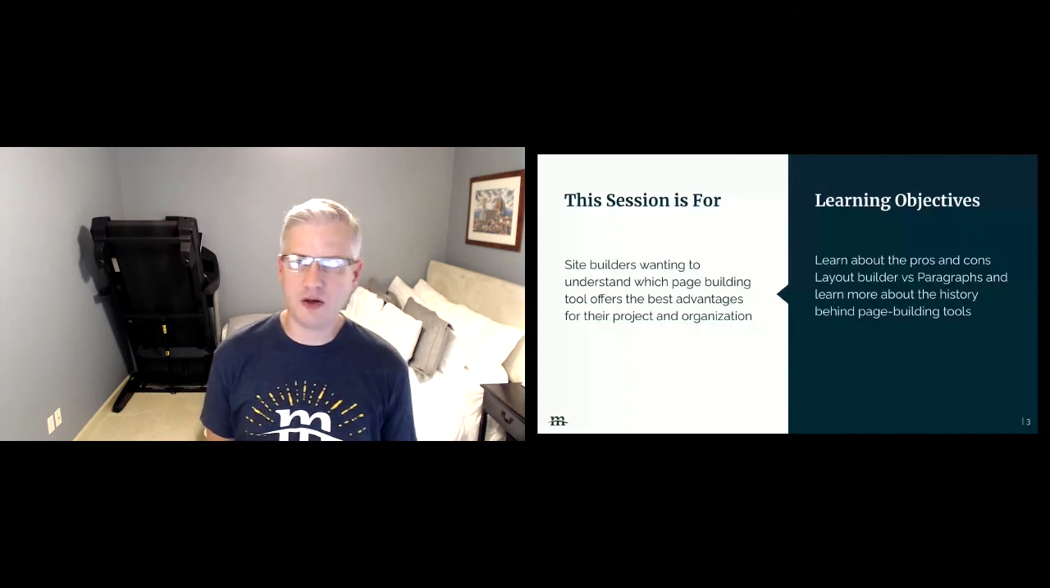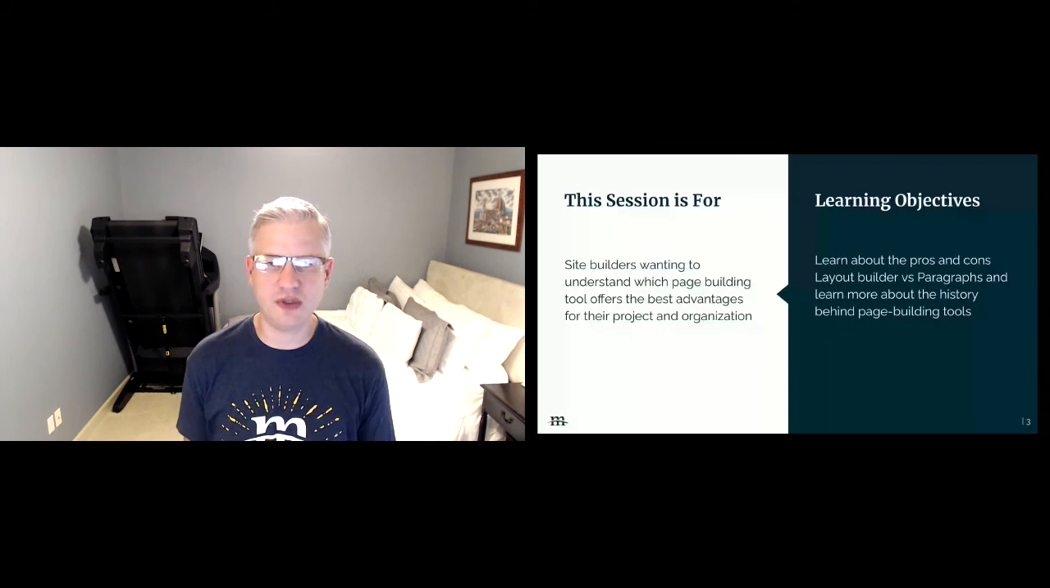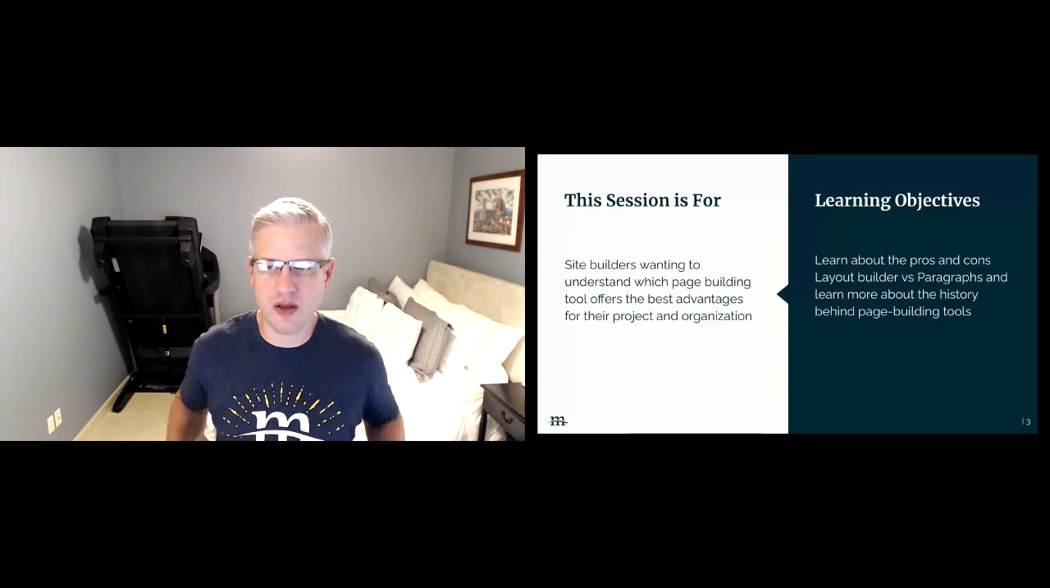I thought a little bit about doing some how-to stuff, but there's just so much material already out there. There's plenty of guides and videos on how to configure Paragraphs or how to set up Layout Builder, that I really wanted to just give you a good overview just to help you decide what's the best tool for your project.